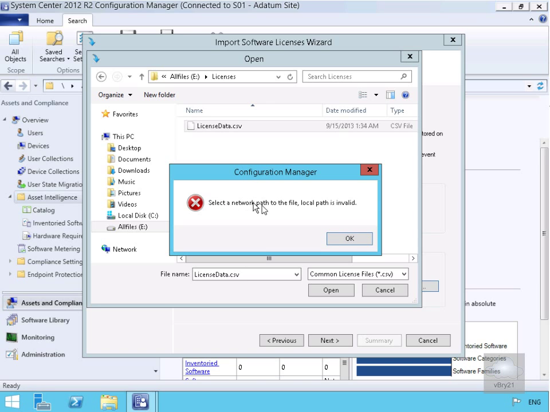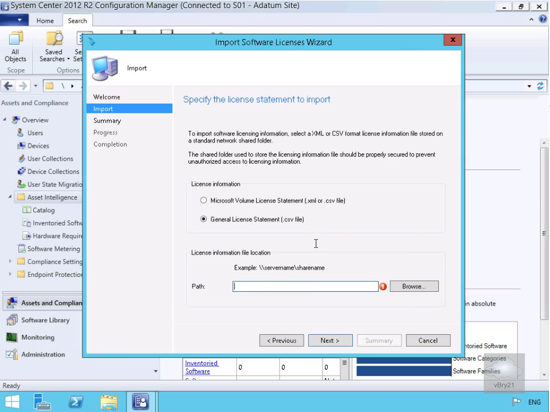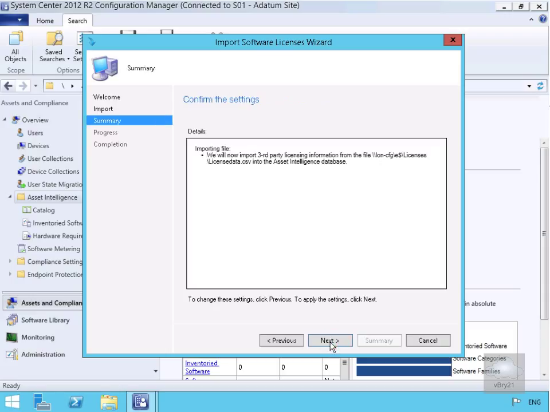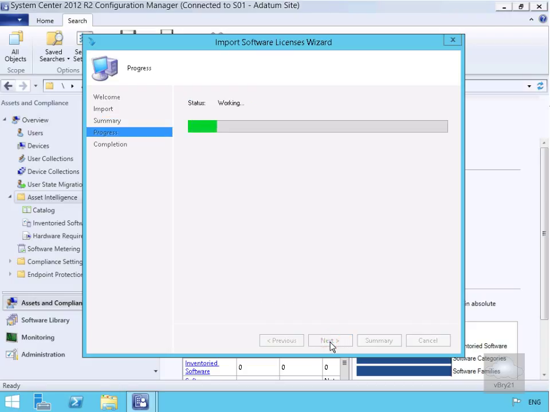It's telling me here to select the network path to the file. Because I'm trying to select the local path, it's not working. So if I click OK, I just need to specify the UNC path. So instead I've specified //lon-cfg$e/licenses/license data.csv. Now I've done that, I'll select my next button. On my summary page, let's have a look at the summary, select next, and we'll allow this to progress.